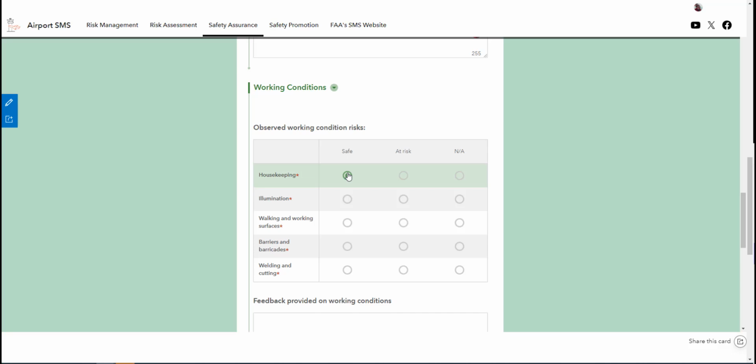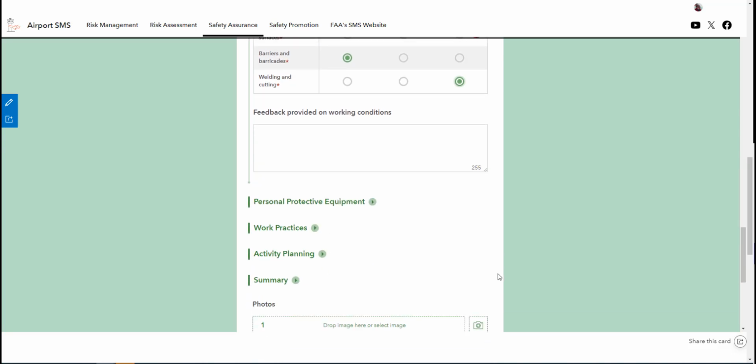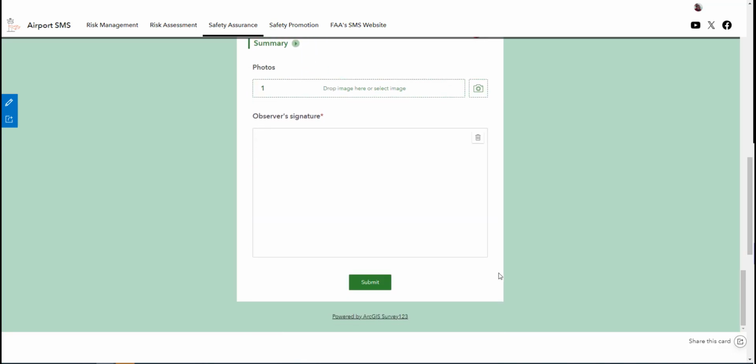You can see how intuitive and quick it is to collect that data and then securely stored in a database that can be accessed for auditing after the fact as well.